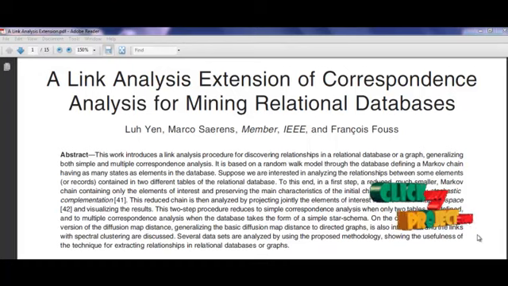This paper proposes a link analysis based technique allowing to discover relationships existing between elements of a relational database, or more generally a graph. More specifically, this work is based on a random walk through the database defining a Markov chain having as many states as elements in the database.